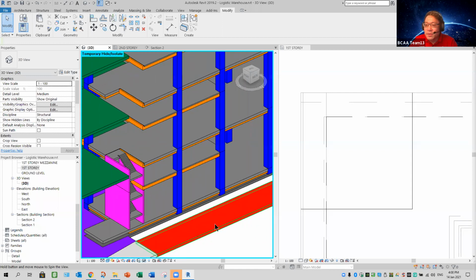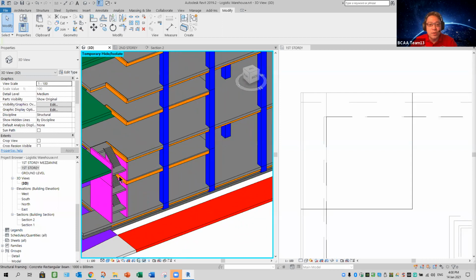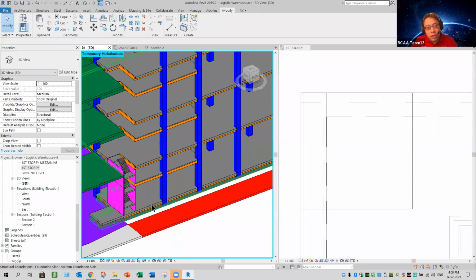Okay, so I just proceed to do this one. I think it should still be similar. All right. Yeah. So I will not copy the wall first. It's the staircase I'm more interested in.